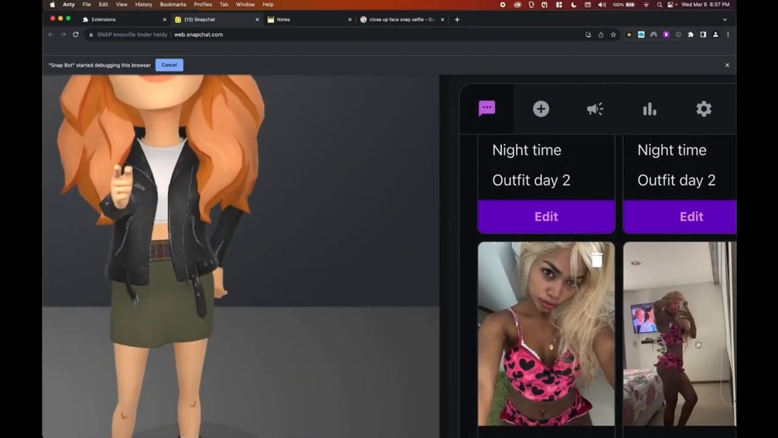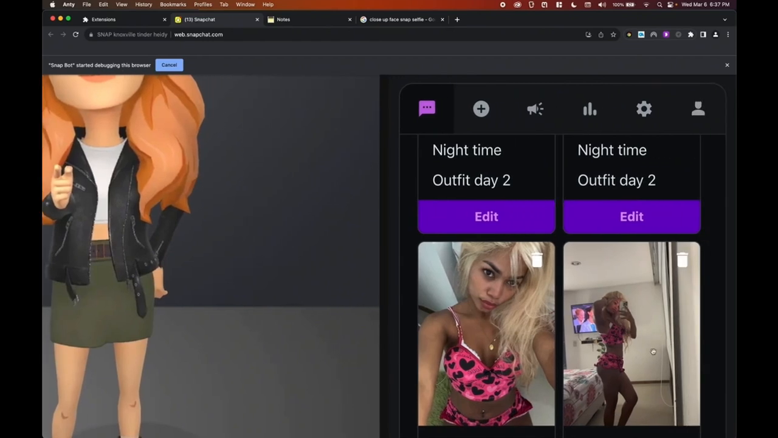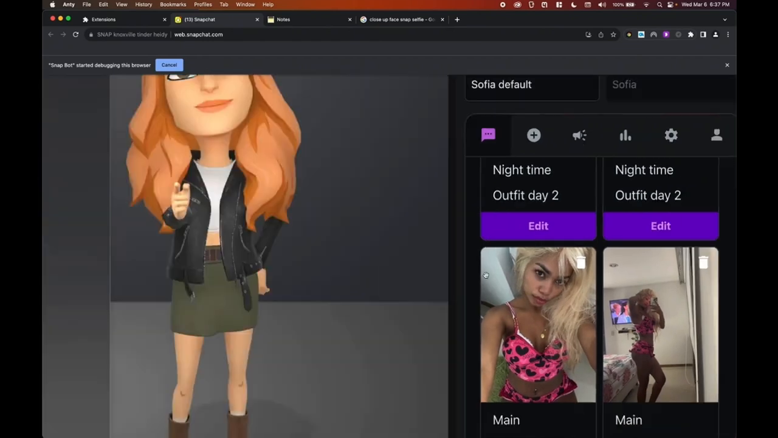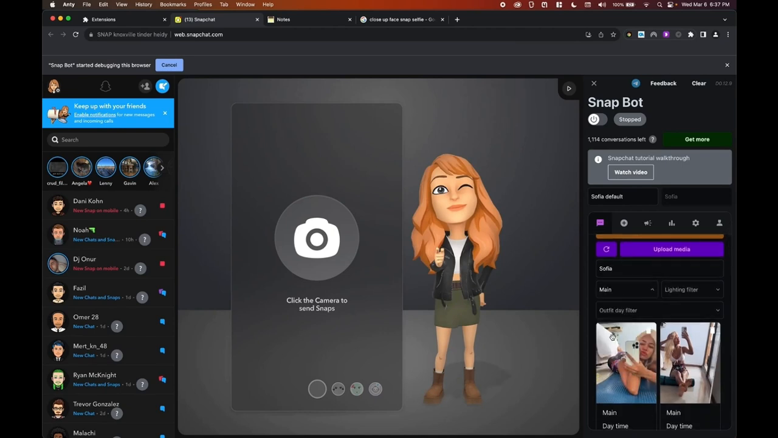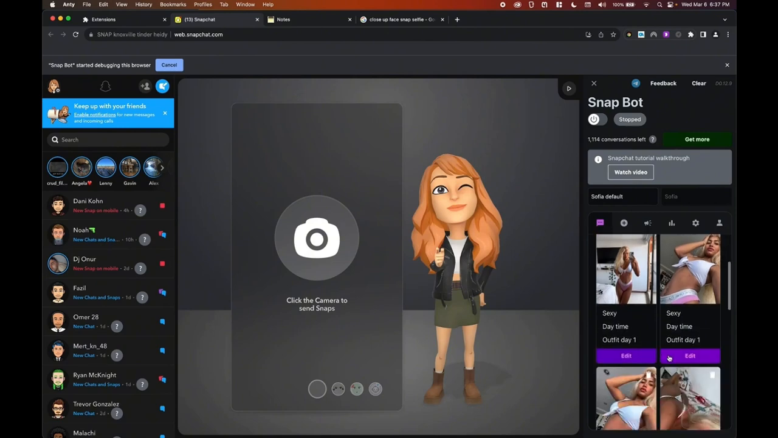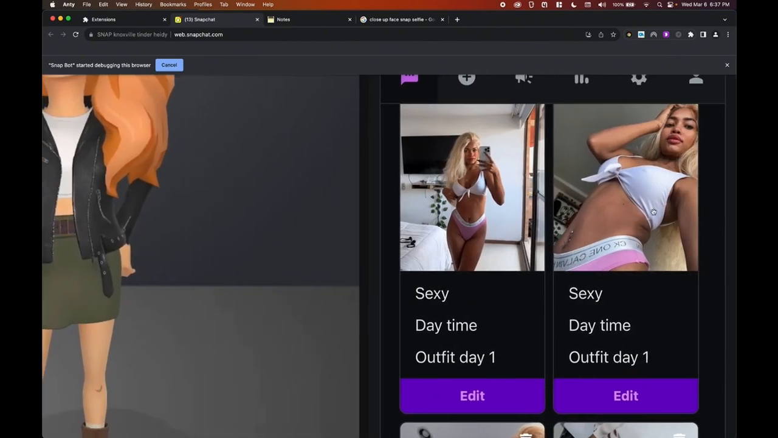So, yeah, too much posing here. This looks like an Instagram post. Too much posing. Let's look at sexy. See if we can learn anything from sexy. Posing.